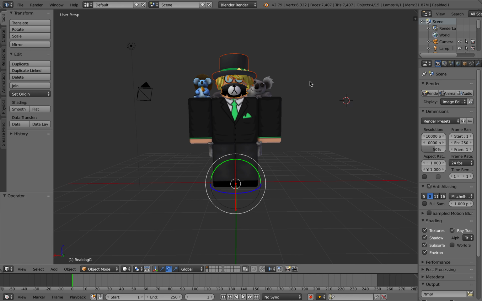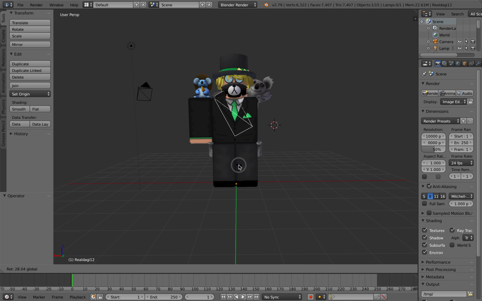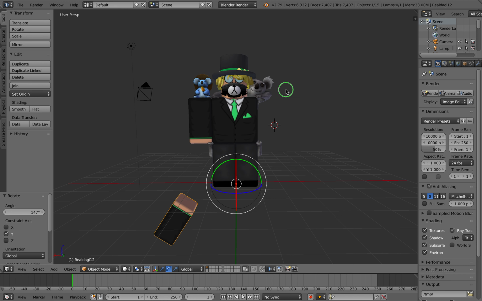So I'm going to move on and I'm going to make this person wave. So how this will work is you can right click it and you can basically move it how you want. So I'm going to make it so it's waving. So I think that right there is good. And I'm going to move it to where an arm would go.